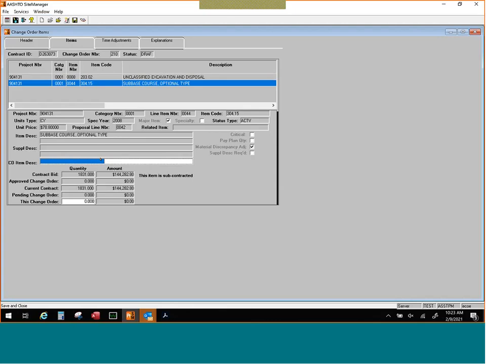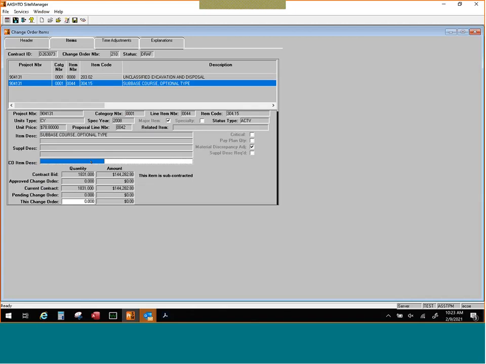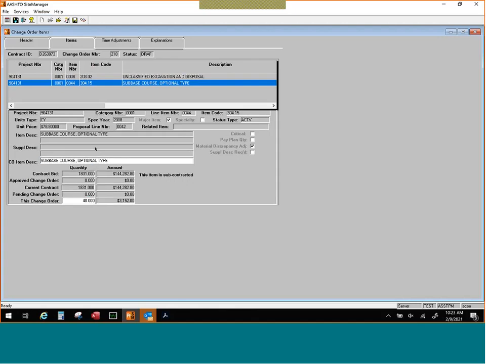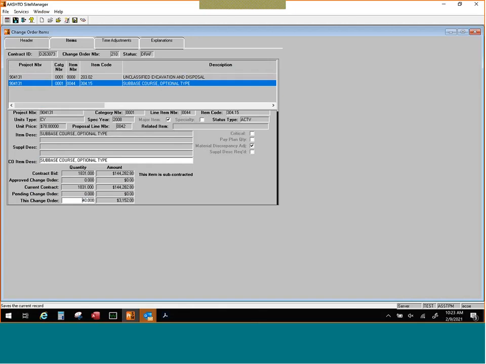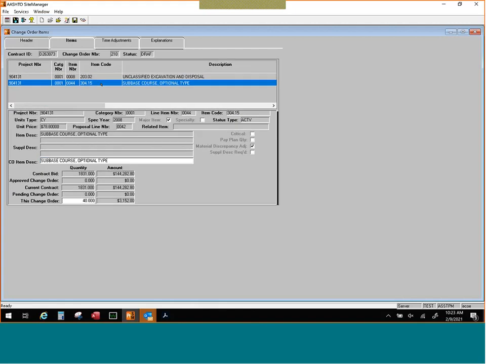This one is also a major item. And we are going to copy the item description, paste it to the change order item description, and this is also an increase of 40. All right. And save. So we've increased both of these items 40 cubic yards.